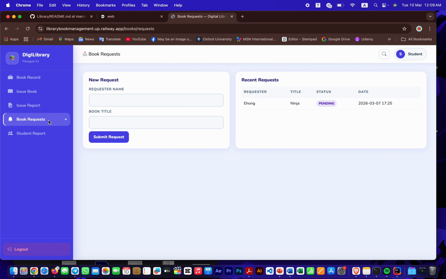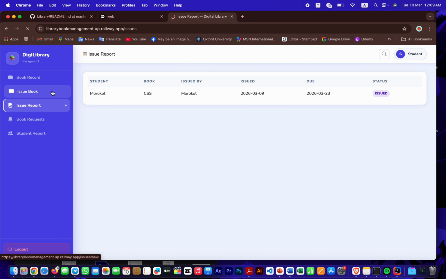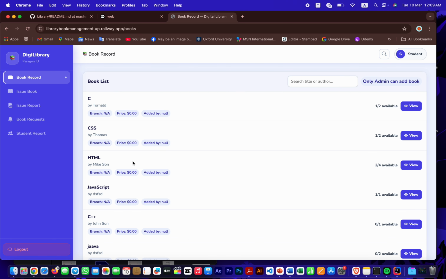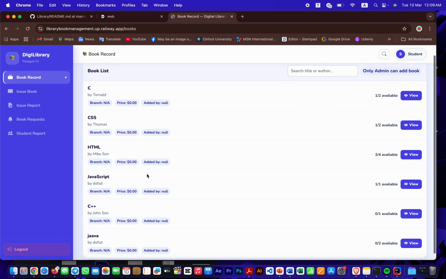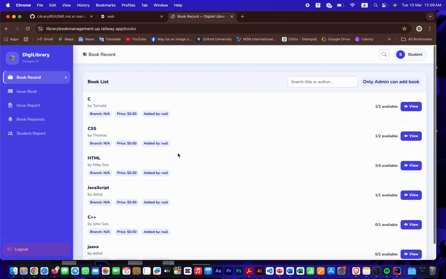Here's the book request feature. If someone wants to request a future book that they want to read, they can request it here. This is the issue report already. And we add here the book record, which lists the number of books that they want to issue. Since it is a student role, they cannot add books. Only the admin role can add books.